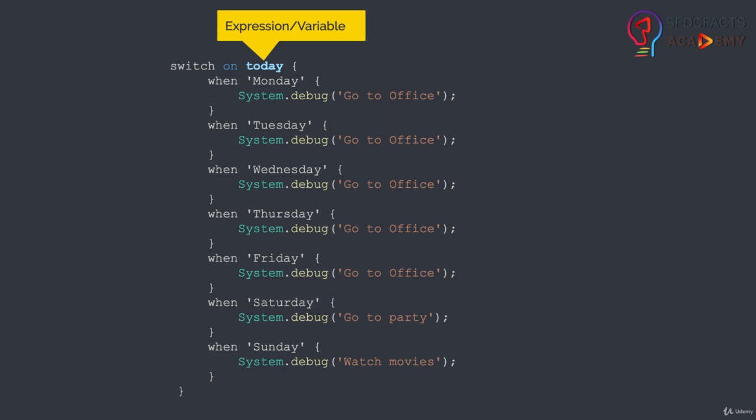So we are checking if it is Monday today, then we need to go to office. If it is Tuesday, then also we need to go to office. If it is Wednesday, Thursday, or Friday, then also we need to go to office. But if it is Saturday, then we need to go to party. And if it is Sunday, then maybe we want to watch some movies or play some games. So these were the different values that today variable could have, and we have defined our code block for each and every value.